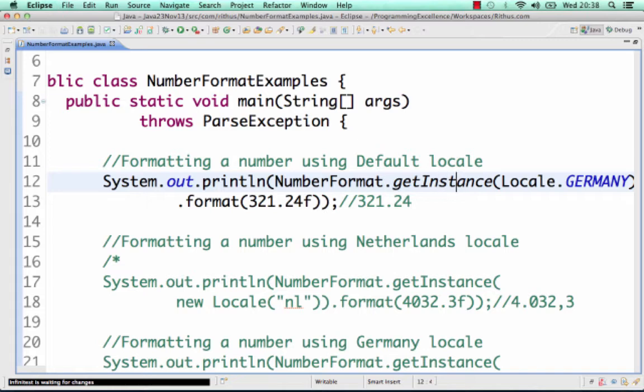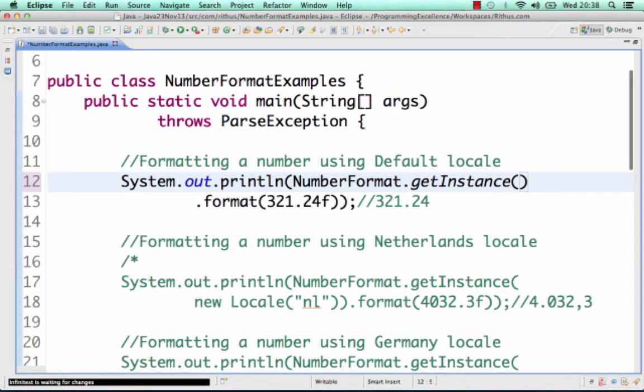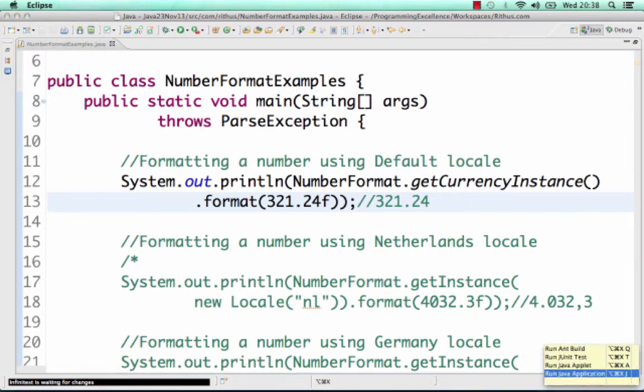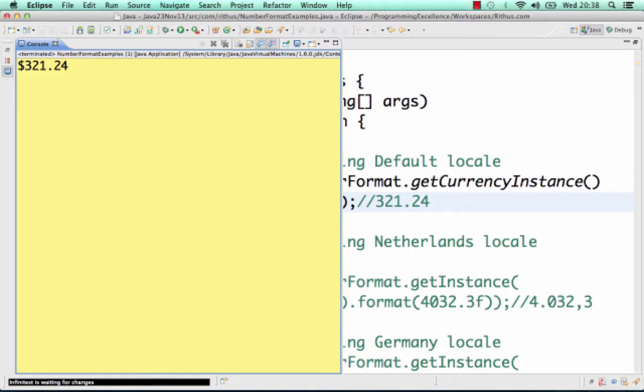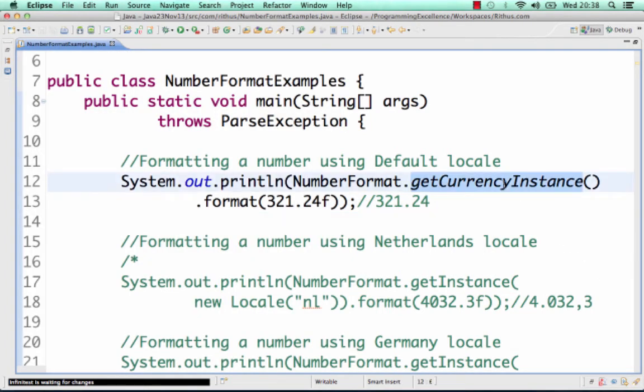Let's say I want to format in terms of currencies, and I want to use the default locale, so I don't need to pass anything. The method which does formatting in currencies is getCurrencyInstance. So I would do NumberFormat.getCurrencyInstance, and then format 321.24. Now let's run this and see what happens. As we talked earlier, the default locale was US, and in US, the currency is dollar. So you'd see $321.24. This is how you represent it in dollars.